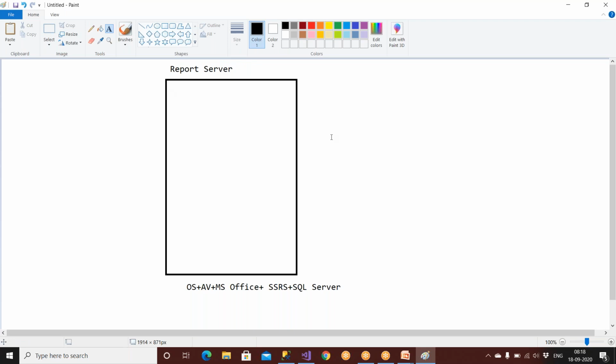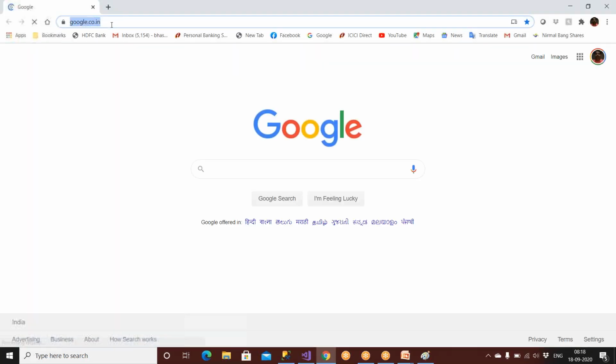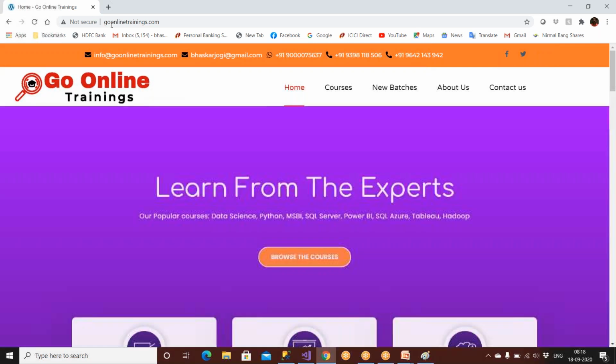Okay. So the reporting server, I wanted to make it a web server. What does web mean? Any machine which can host a website is called a web server. For example, tomorrow I open my website. Okay, what is my website? I'm opening goonlinetrainings.com. So this is my website. Somebody has created the code, but if they keep the code in their local computer, local laptop, can I access it?